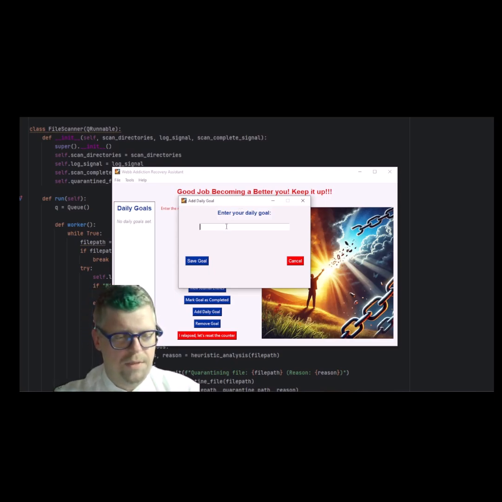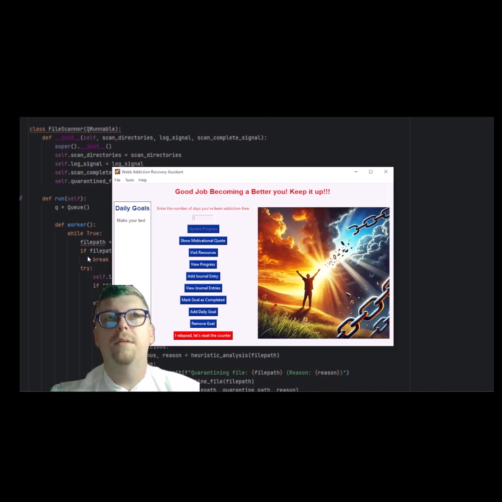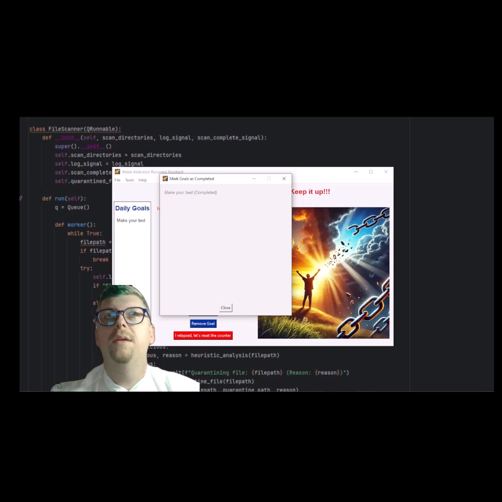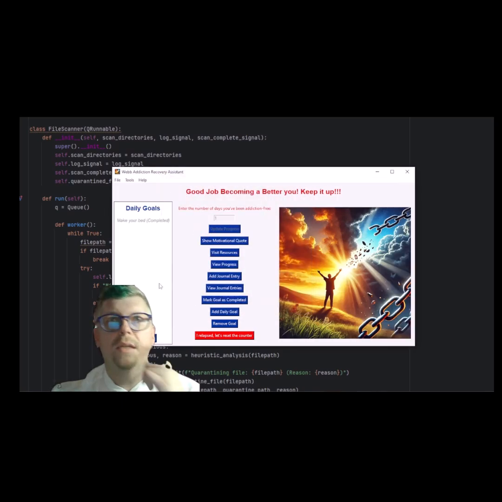On this one, let's say make your bed is a new daily goal that you want to start doing. You would save that goal. And as soon as you refresh the goals, you're going to see that there. It's going to reset itself every day, so it's a daily goal that'll pop up. Let's say that you have completed making your bed for that day. You can mark that goal as completed. And now that's marked as completed.